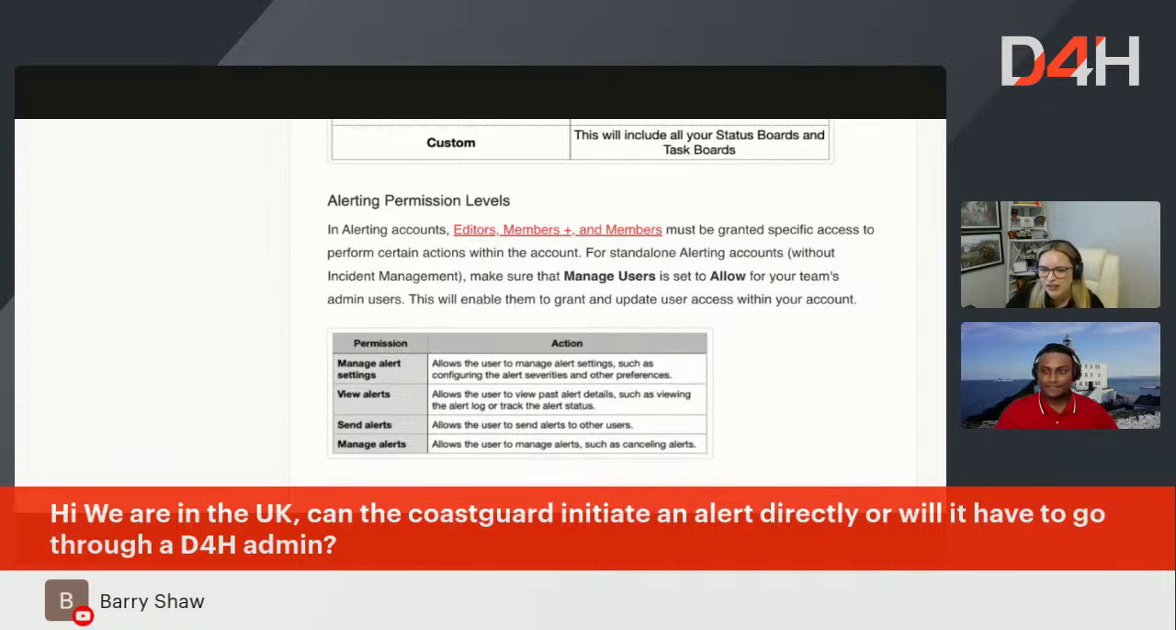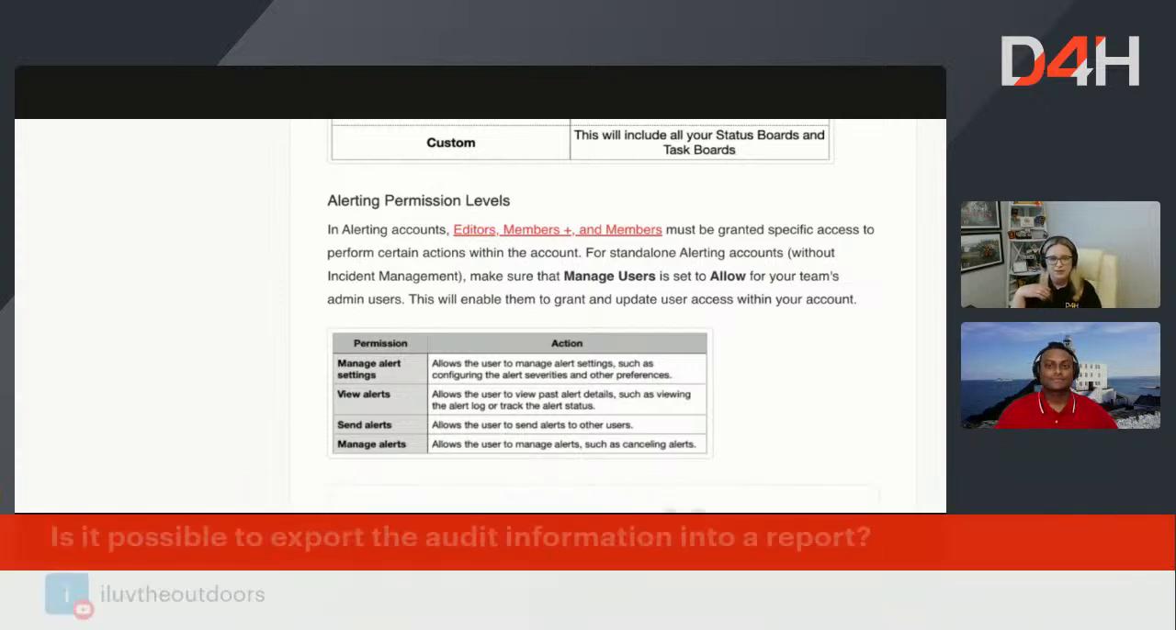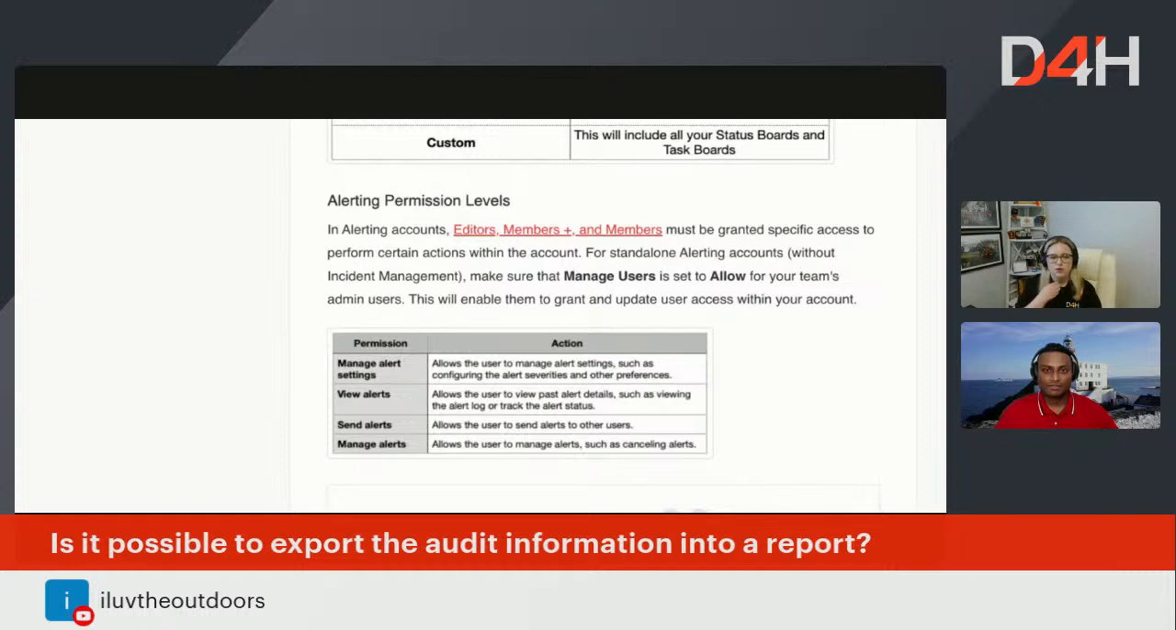Is it possible to export the audit information into a report? That is on the roadmap, isn't it, GP? That's correct. Again, it's one of the most requested features we have been asked for. So it's coming. Yes, it's coming.